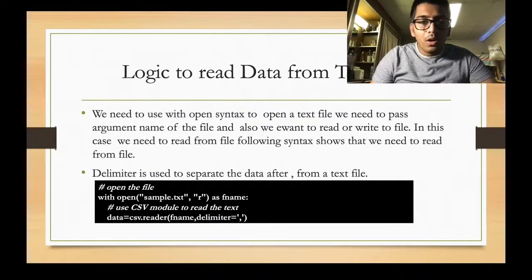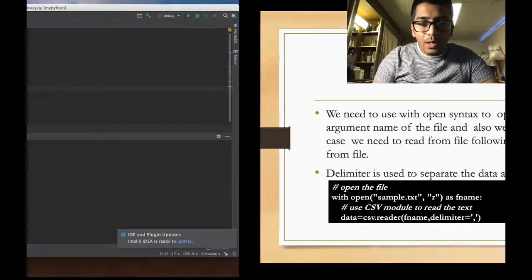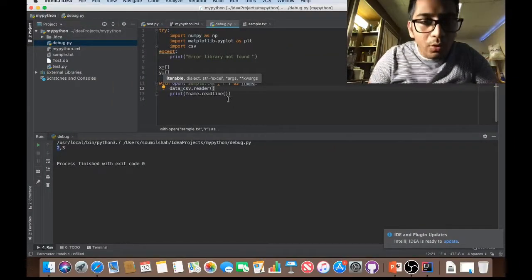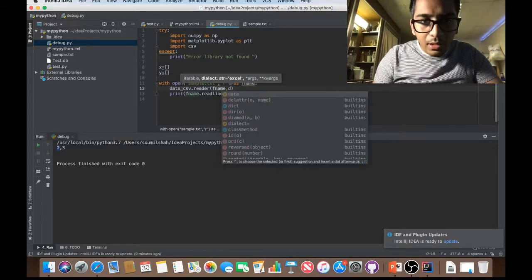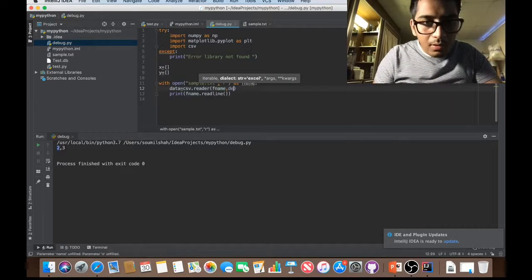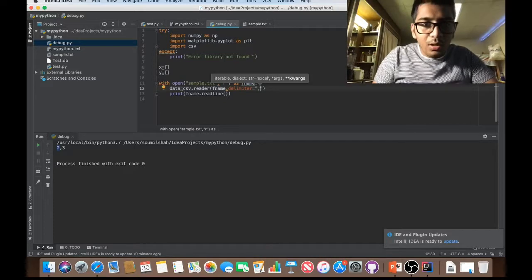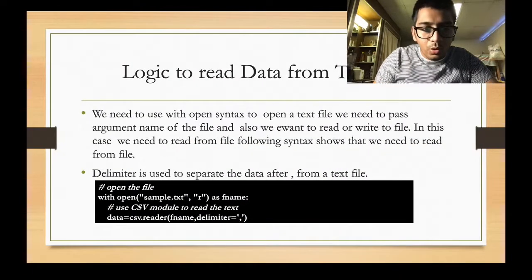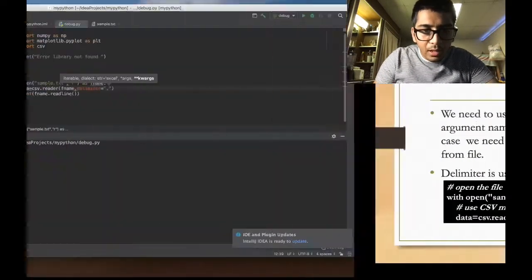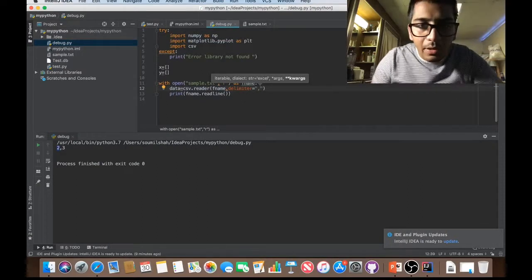Alright, sorry for that. So we were on our CSV module. Basically we are going to read that file as fname, and the delimiter would be, so we are going to set the delimiter to a comma, as I just showed you in my presentation. So delimiter equals comma.